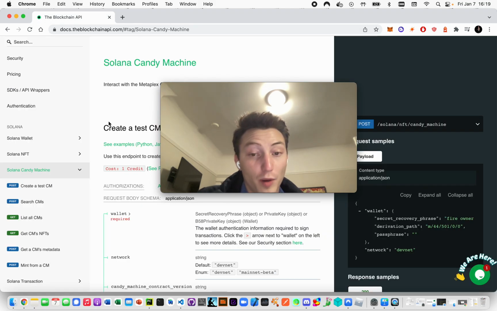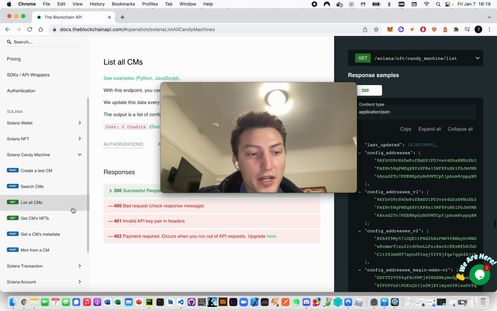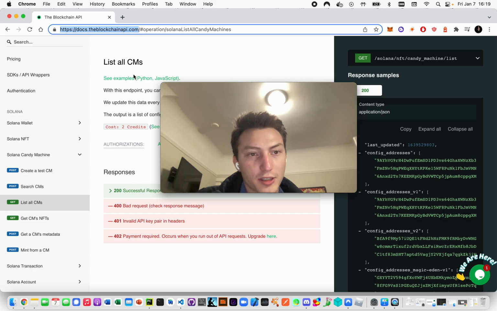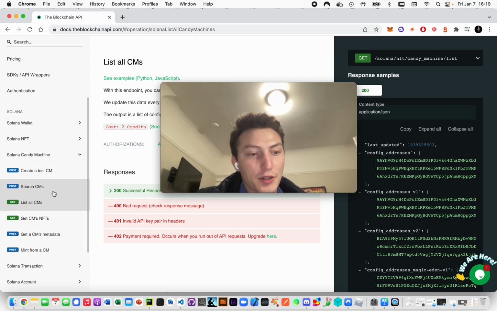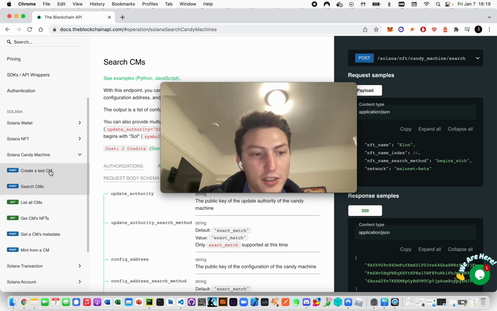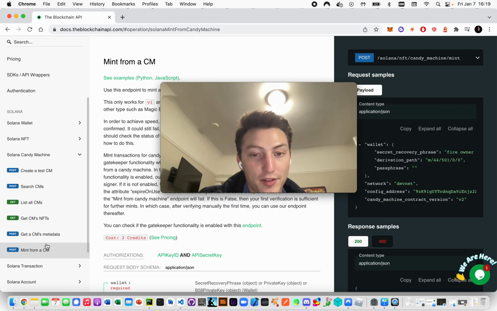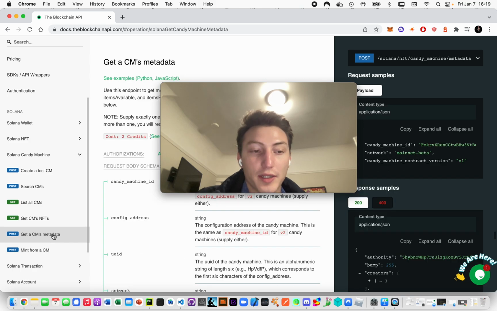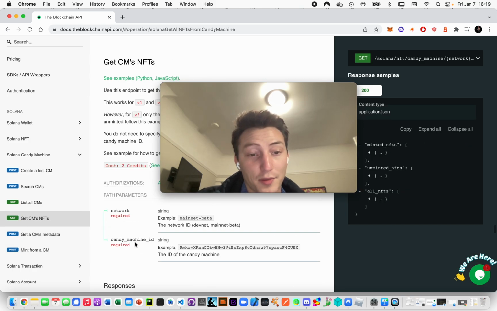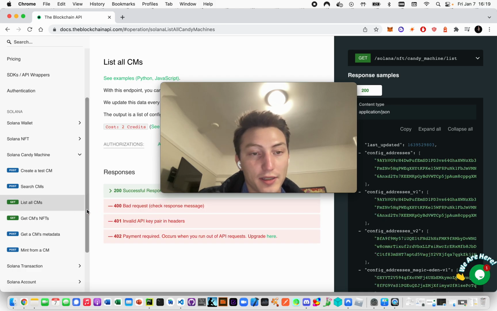If you're looking to bot candy machines or read data about them, go to our website, docs.theblockchainapi.com, and you can search candy machines. You can create a test one to see for yourself, and you can mint from it and from other candy machines. You can get their metadata. You can get all the NFTs that were minted and that have yet to be minted on the candy machine. And you can list all of them.